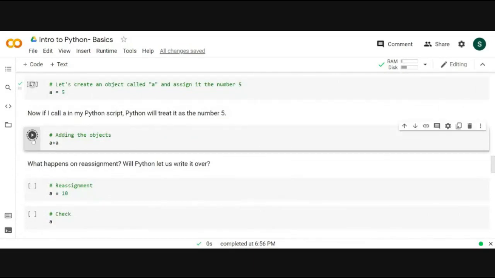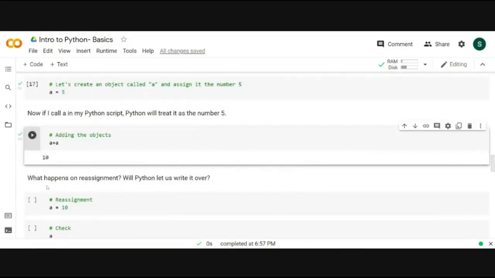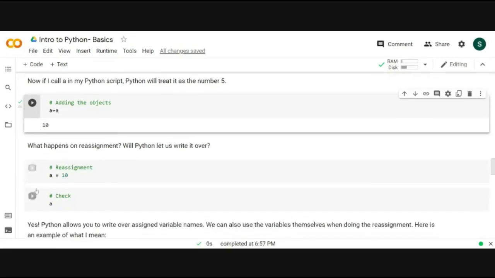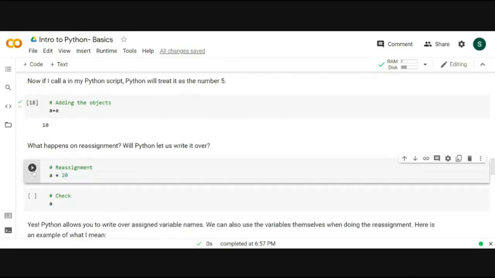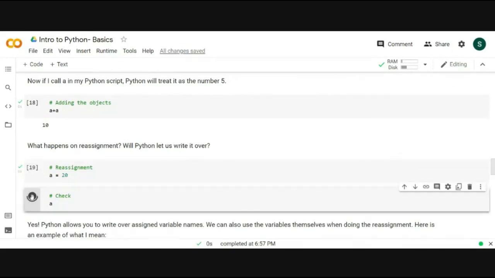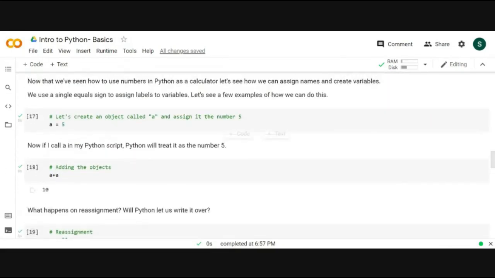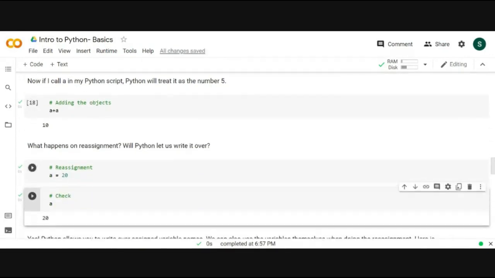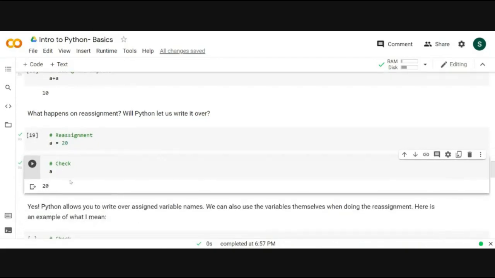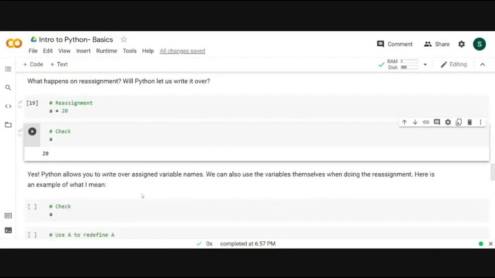Now I'm adding the two objects. Then I can reassign it. If I want to reassign here, for example, changing to 20, I'm reassigning the value of a. I can do that again. Python will run it as 20 because I have reassigned. It won't look back that here it was 5 and I did a plus a and the answer was 10. It won't look back. I have reassigned the value 20, it will take it as 20. Python will allow you to write over an assigned variable name many times.